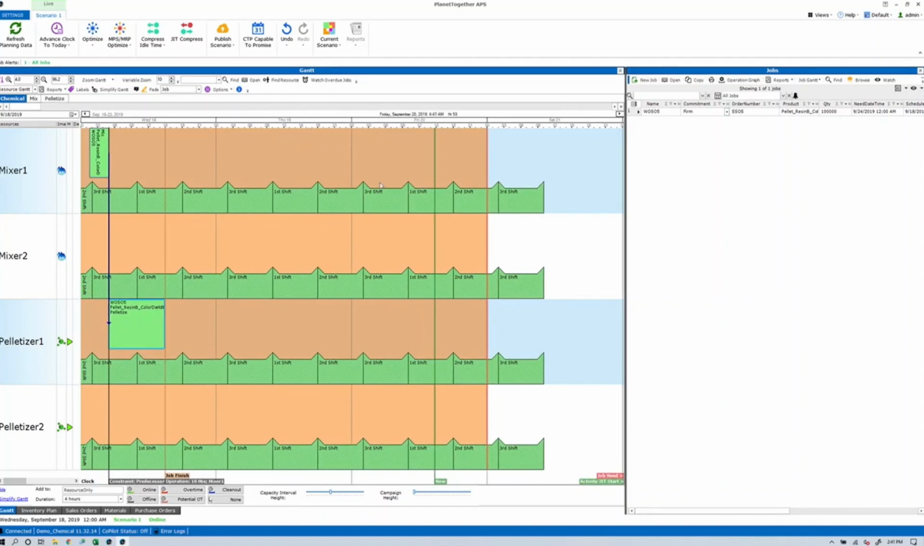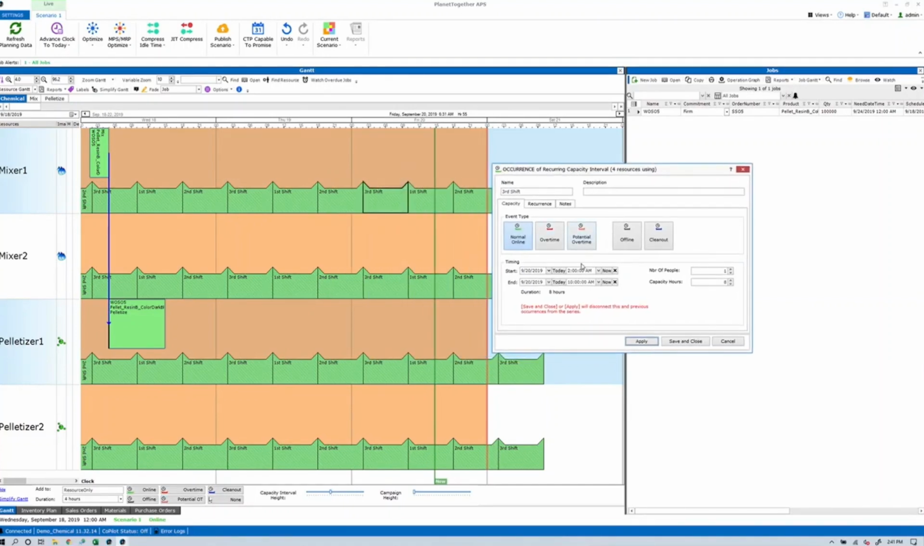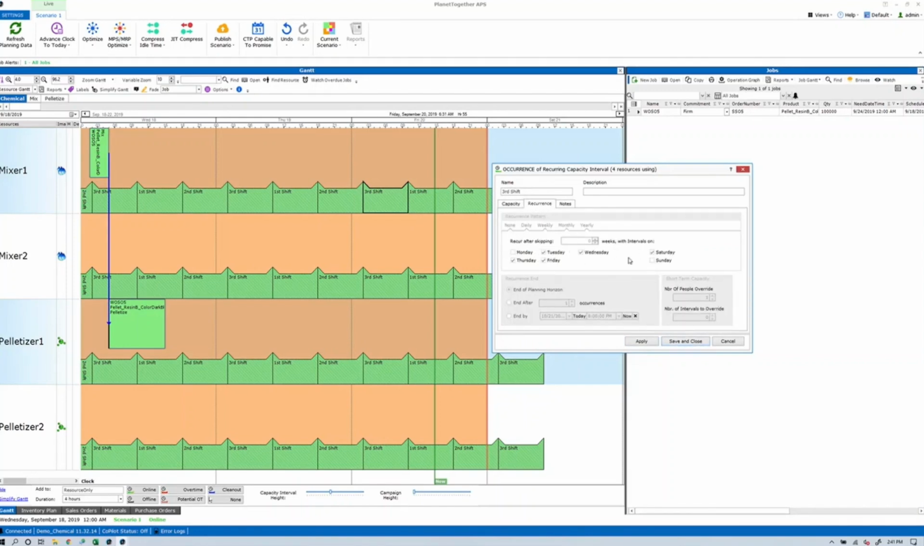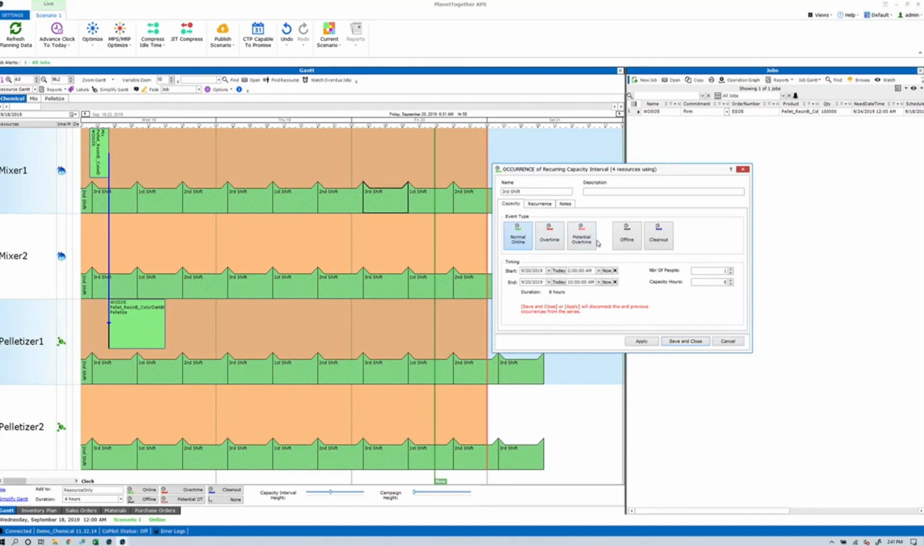Let's pretend for a second that kind of a scenario here. Maybe I know on Friday, third shift, we're not going to be able to run mixer 1. Okay, so it's really easy to change this to an offline time. I can open the shift, you'll see all the kind of the fun stuff you can do with it. You can set up recurrences Monday, each day of the week for how long you want to run it for, that sort of thing. But I also have some options.